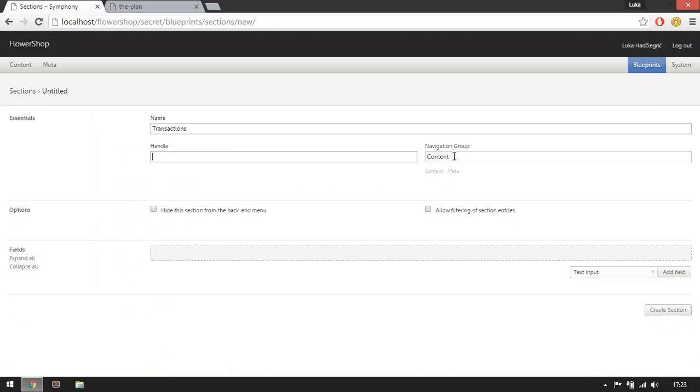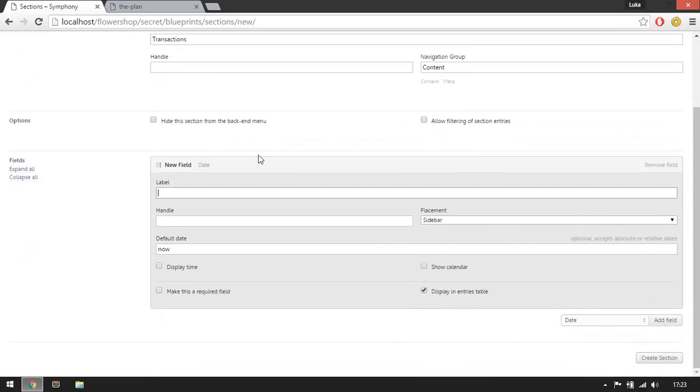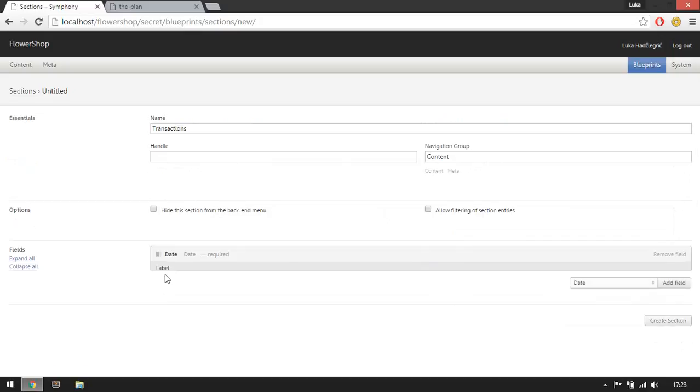Transactions, and we can leave this in the content, and now we need to choose the date field, so let's choose it. So this will be date of the transaction, placement, let's just leave it in the main content. And we can also set the default date, which is now. Let's make this a required field, and let's also make it show the calendar, so that we can pick the date from a nice date picker.